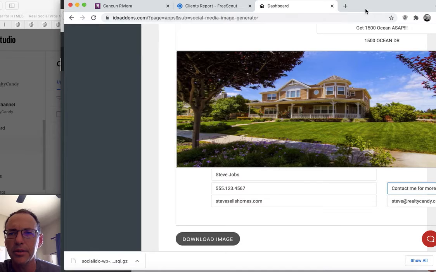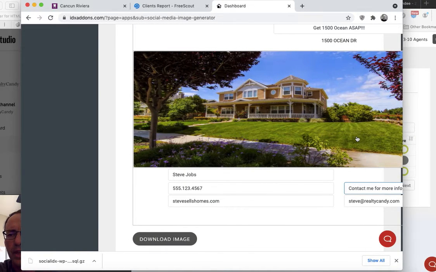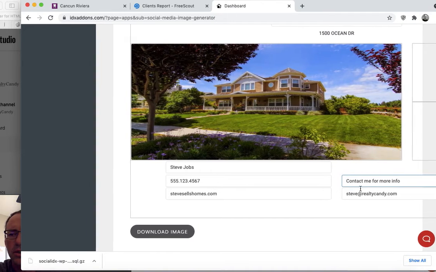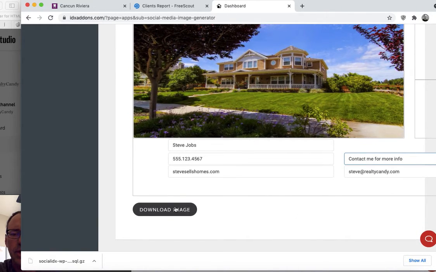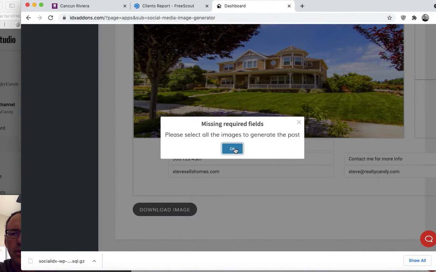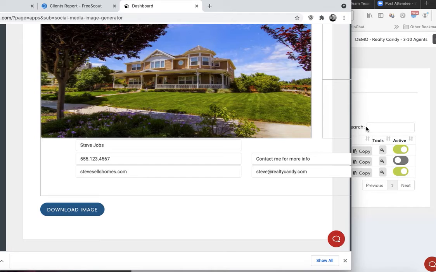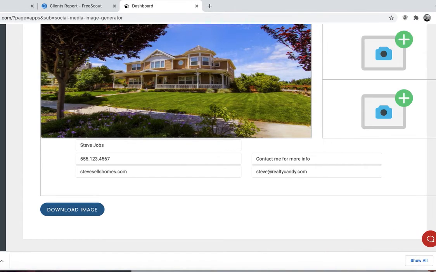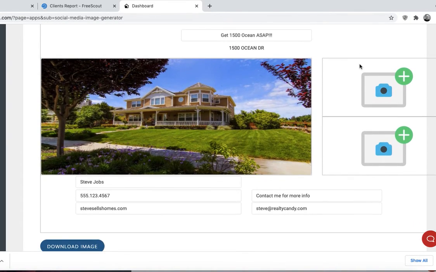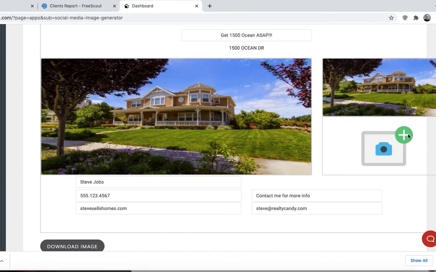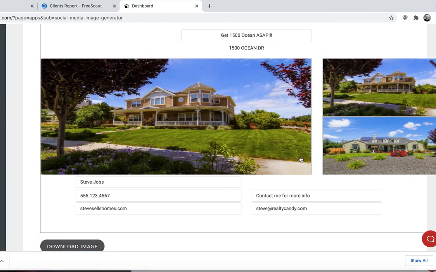Probably need to slide this window over just a bit. So then I have to put in all these images. For some reason, let me slide this over a little bit. There's three images here, so I need to select one for each of those. Okay, now I download the image.